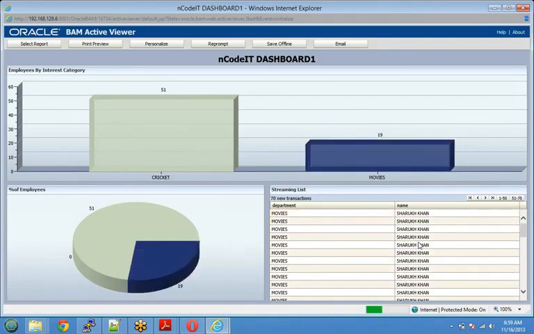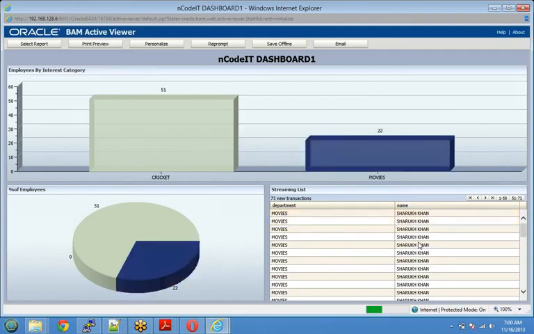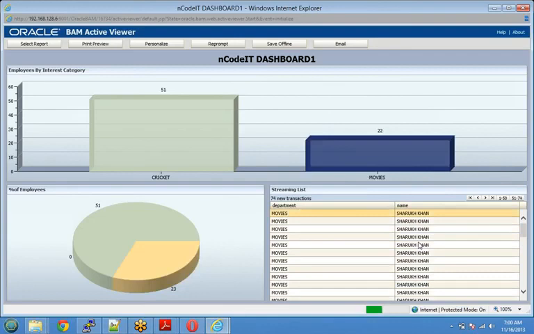That means they're not seeing this live graph. This was a problem reported by many people. So in that case, the only solution seems to be bouncing the BAM server. You bounce the BAM server, usually it takes care of the problem. And that's another problem you will come across. That's all for BAM. I think we'll stop it here for today.